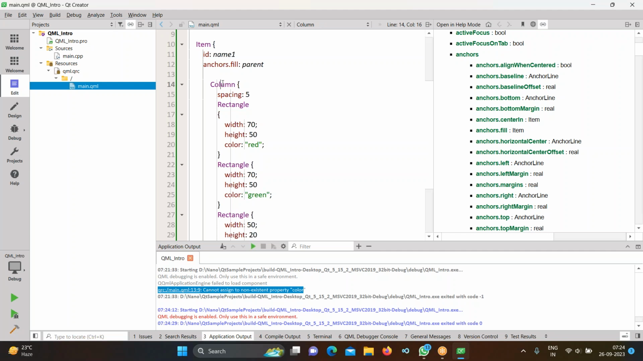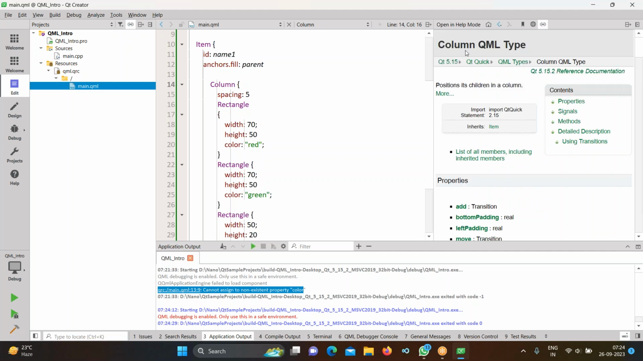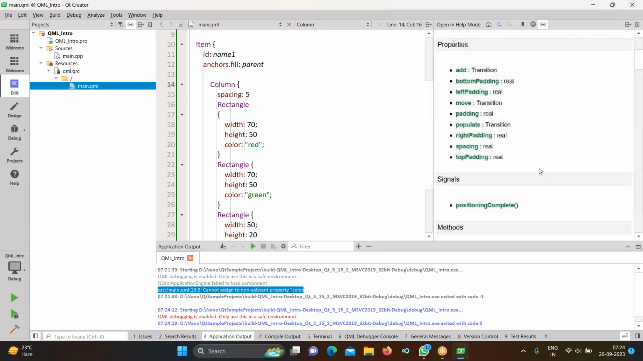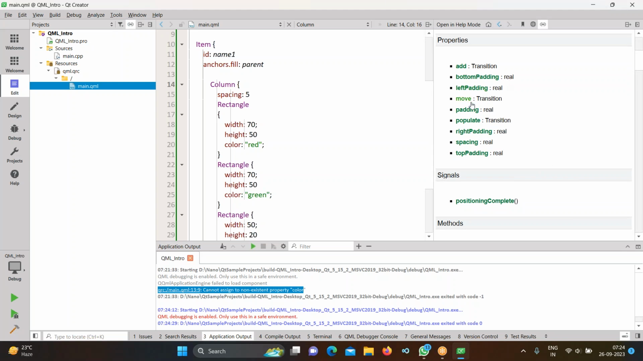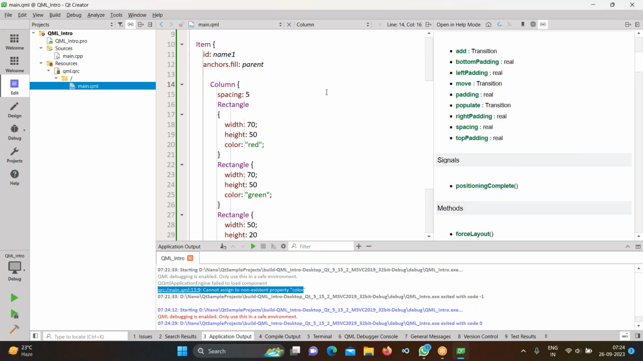The column has some separate properties. You can see here the Column QML type: bottom padding, left padding, padding, populate, right padding, spacing, top padding. Only these properties are held by this column. If you're using rectangles in this column, we can't give any common properties to the column here. Only these properties are available for the column.